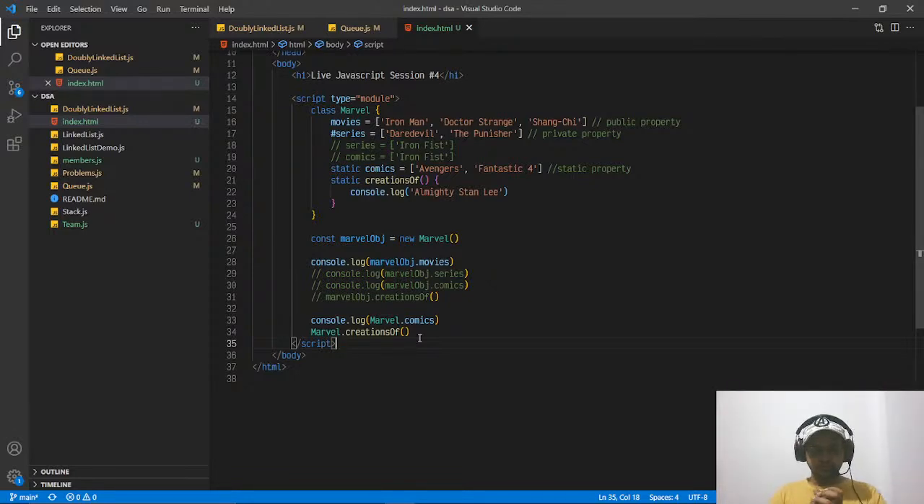Cool. So, nothing much, nothing conceptual as such, just a couple of caveats, I would say.